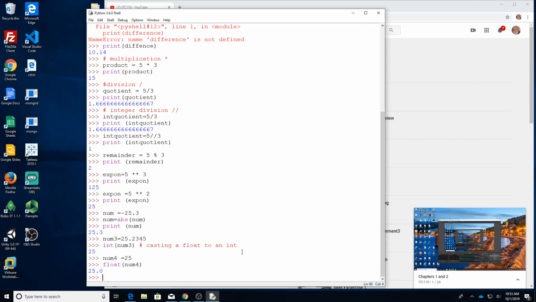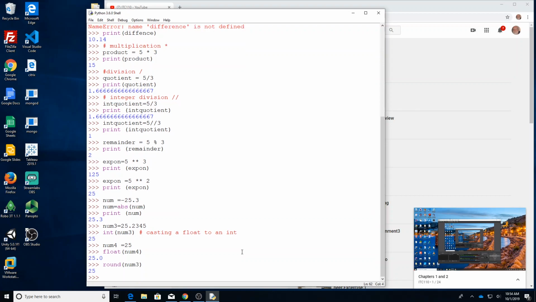All right, so we still have num3 up there. So it has 25.2345. There's another function that you can use, which is round. So I'm going to round num3. And remember, this is the one with all the decimal parts. If I round it just by itself, what it does is it takes it up to 25.